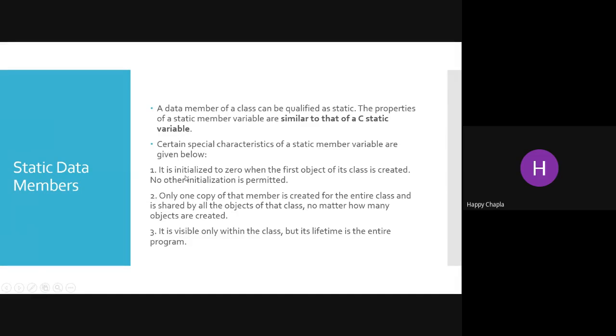A data member of a class can be qualified as static, right? The properties of a static member variable are similar to that of a C static variable. In C language, we had already discussed the static variable, how it will run and what will be the output. Certain special characteristics of a static member variable are given below. We have two to three major special characteristics related to static data members.